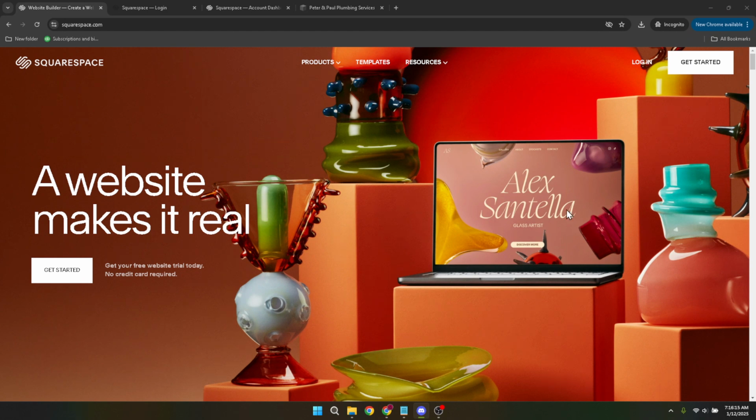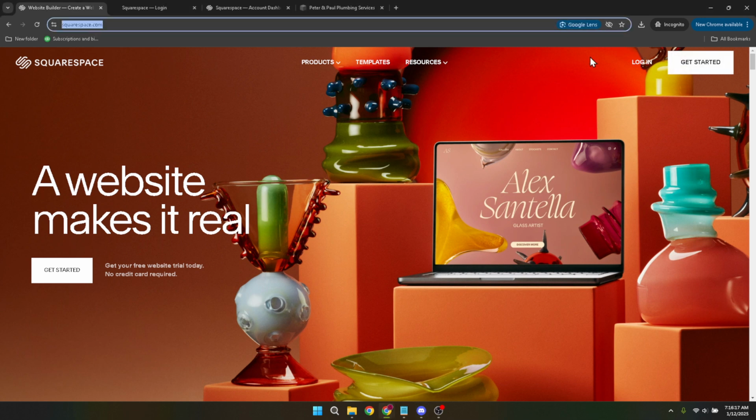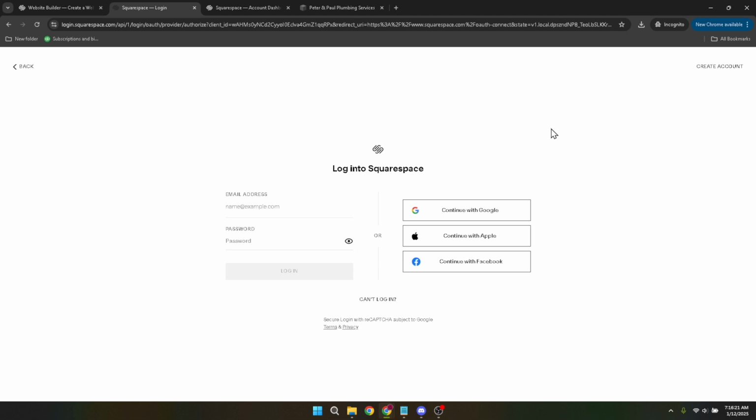First things first, you'll want to log into your Squarespace account. To do this, head over to the Squarespace website and find the login button. Clicking this will take you to the login page where you have a few different options for logging in. The simplest one is to click on Continue with Google. This allows you to sign in using your Google account, streamlining the process if you already have your Google account details saved in your browser.